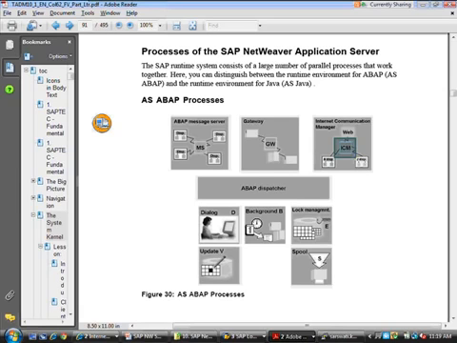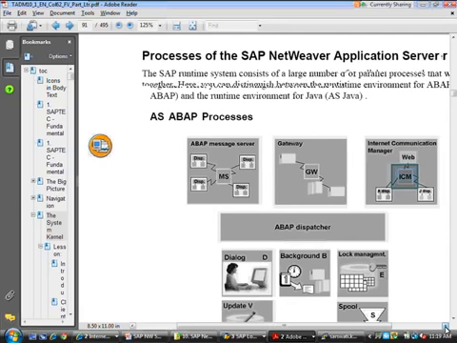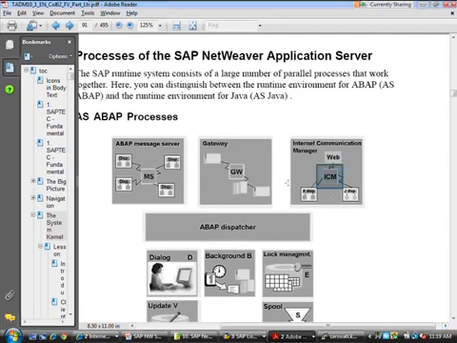And ICM is smart enough. Depending upon the port you connect to, it will either pass you on to the Java stack. That's what this is saying, a Java dispatcher. Or the ABAP stack, which is the ABAP dispatcher, right? So based upon what you're asking for, it will put you on one of the two stacks. That is the Internet Communication Manager.